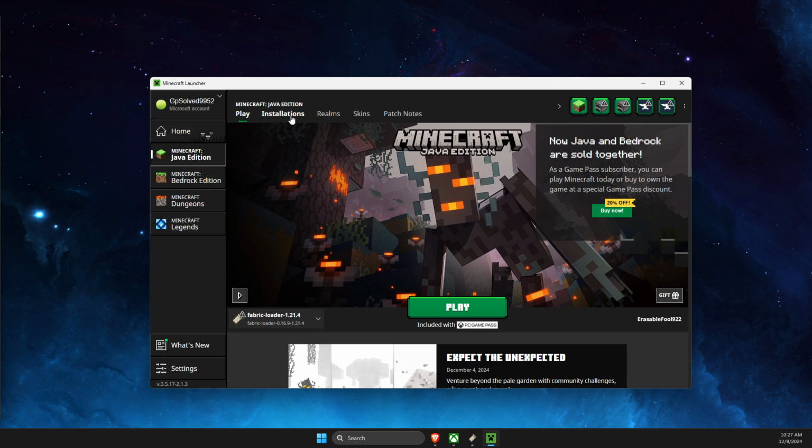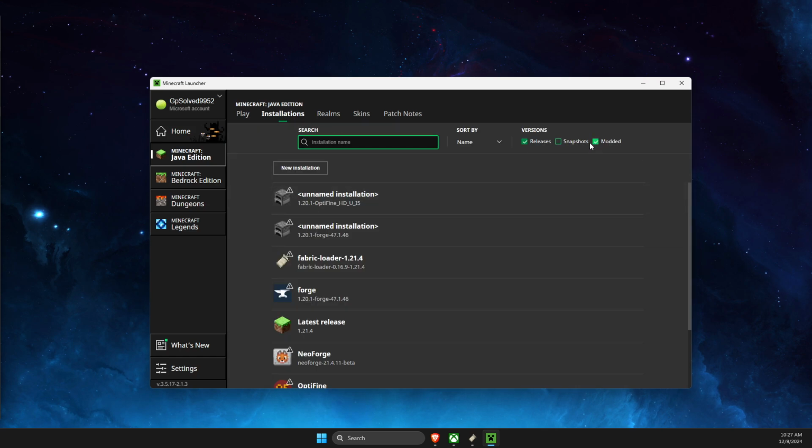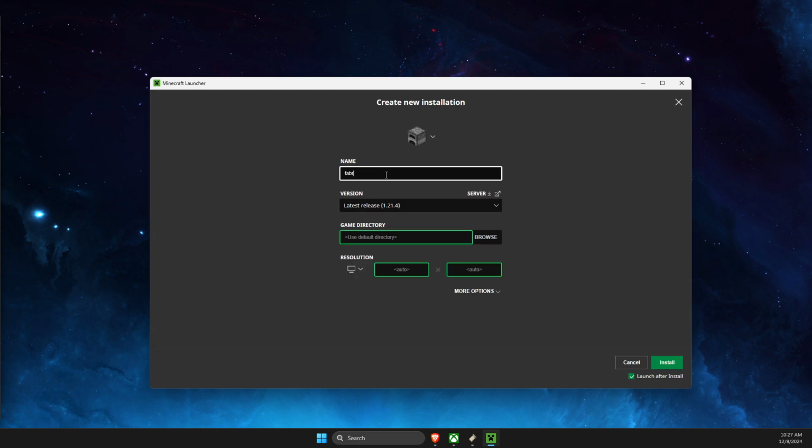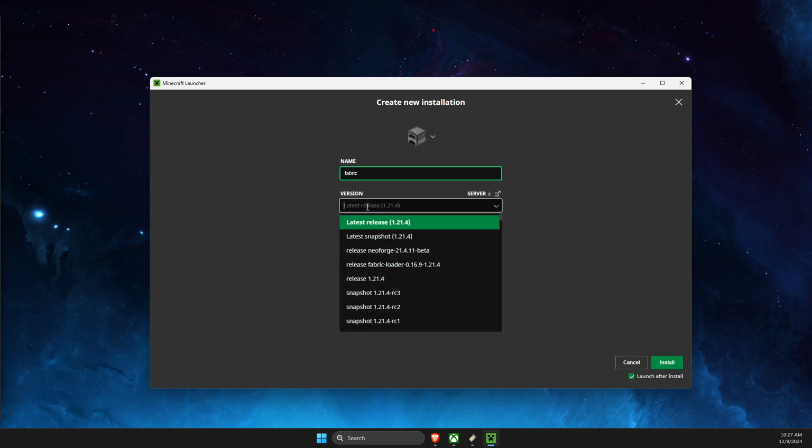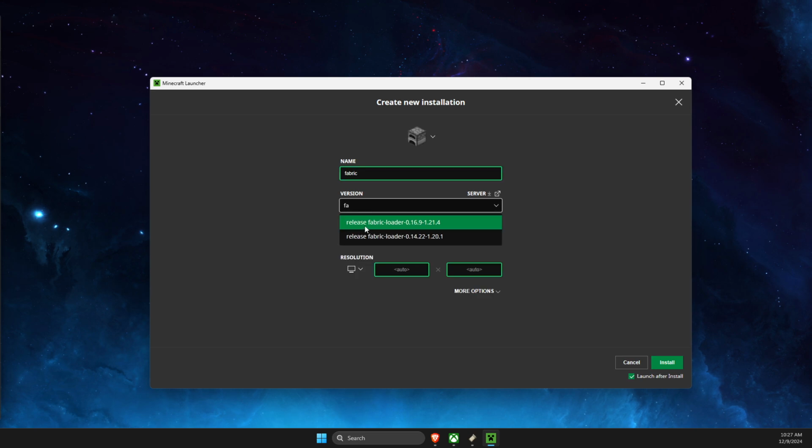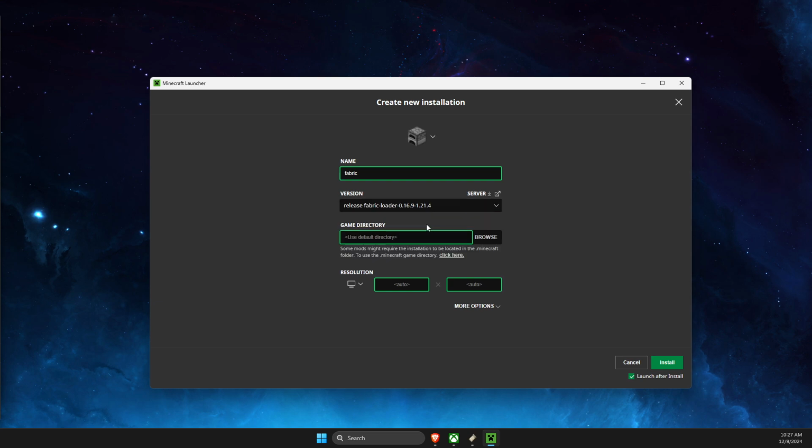If for some reason the Fabric loader does not appear here, what you need to do is go to installations, then make sure modded is selected, then select new installation, give it a name. So for example, Fabric. Then on version, you just need to write Fabric, and it should be Fabric loader. In my case, the latest version is 1.21.4. I need to select that, and then you just need to install.